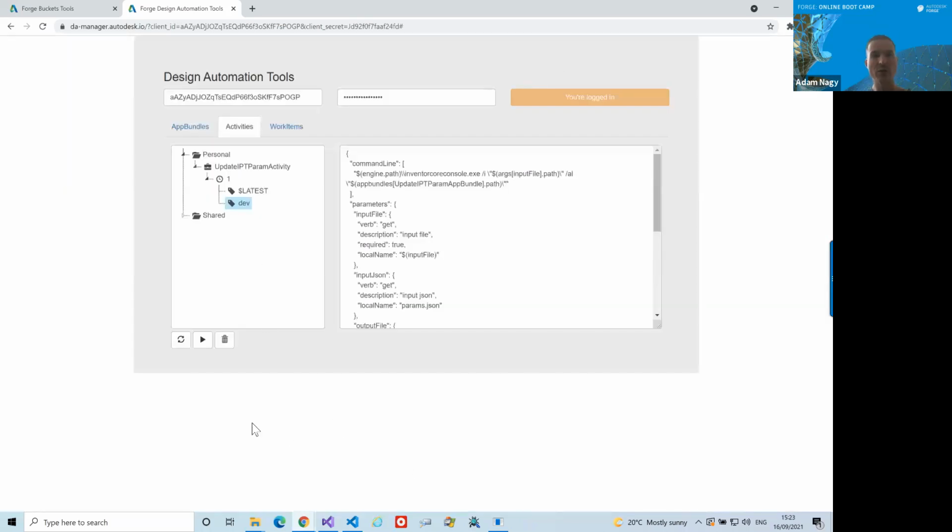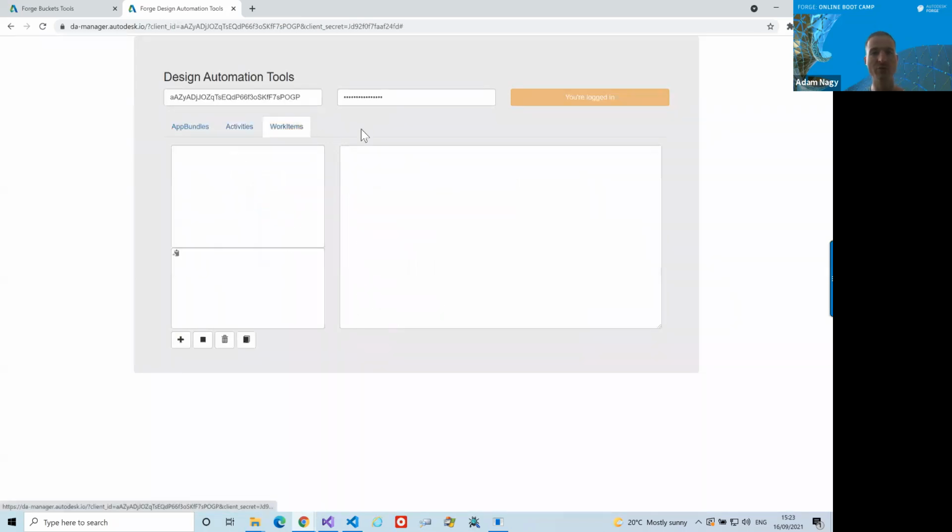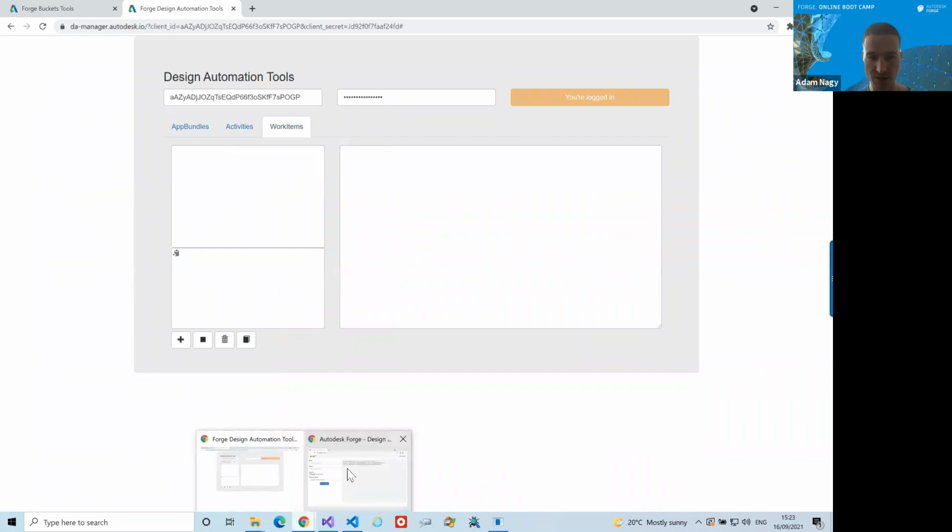Another thing you can do, I'm going to show you in a second, is that you could actually monitor a work item. So if you started a work item and you know the ID of the work item, you can also get information about the given work items through here as well. But let's go back here.